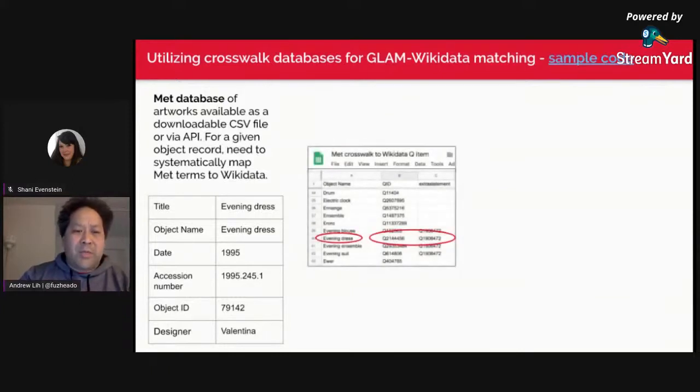We employ what we call a crosswalk database. Hopefully, someone has done the work here to say, oh, evening dress, it is actually this Q number from Wikidata. And the way we model it here is that we don't have a Wikidata item for evening dress per se, but we do have a Wikidata item for dress, and we do have one for evening wear. So we can say that the evening dress is a dress that is also evening wear. So that's why we have 2 Q numbers there. And so when we enter this Met item into Wikidata, we enter it with 2 Q numbers for instance of, right? It's an instance of a dress, but also evening wear, and that's kind of how we've modeled that.